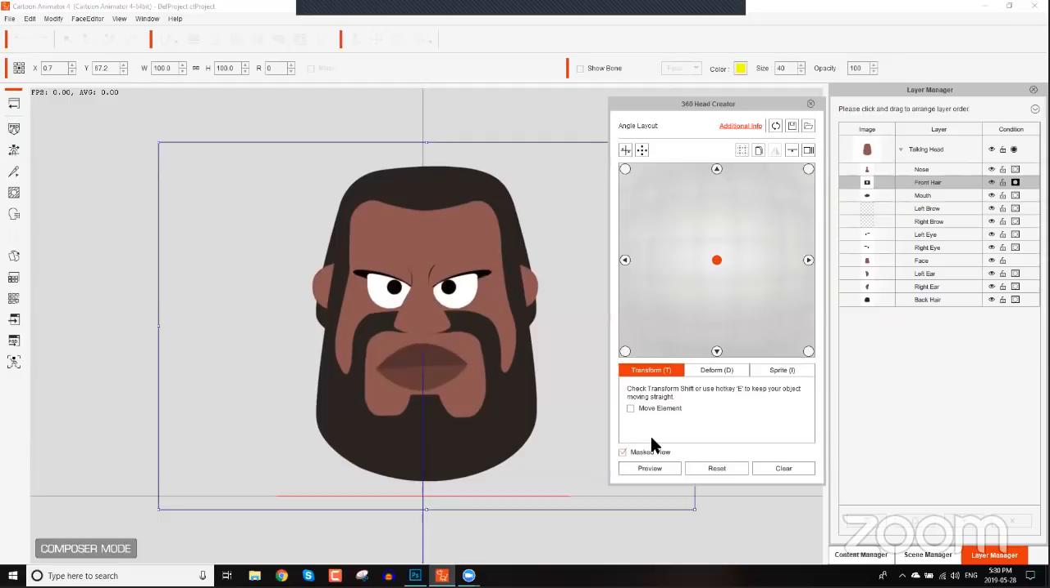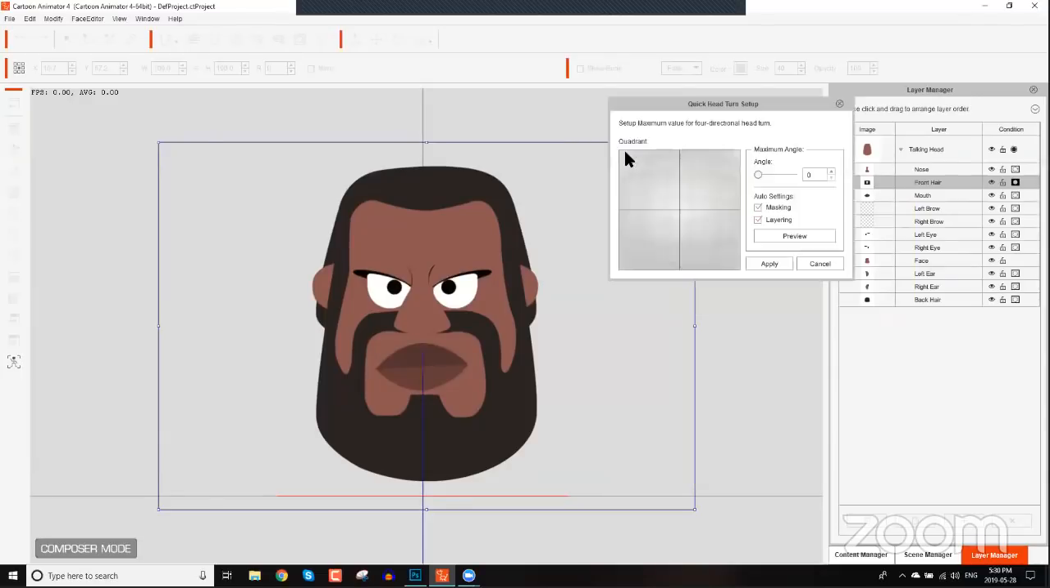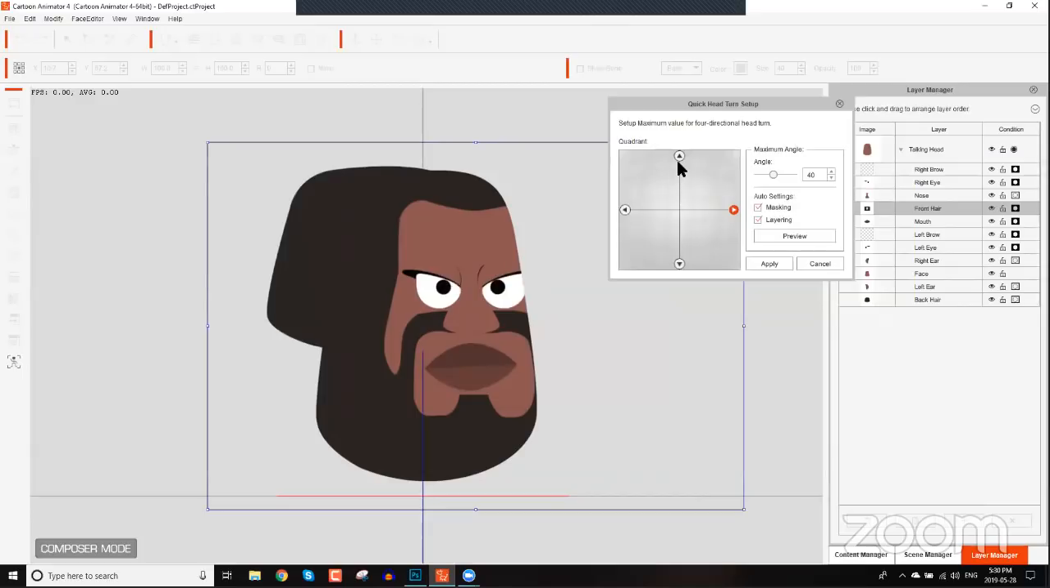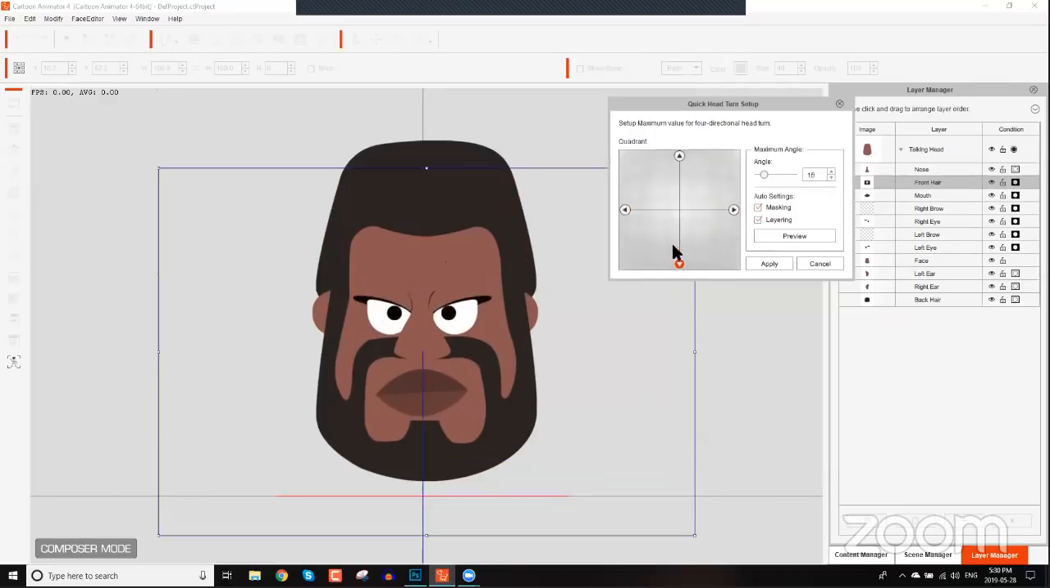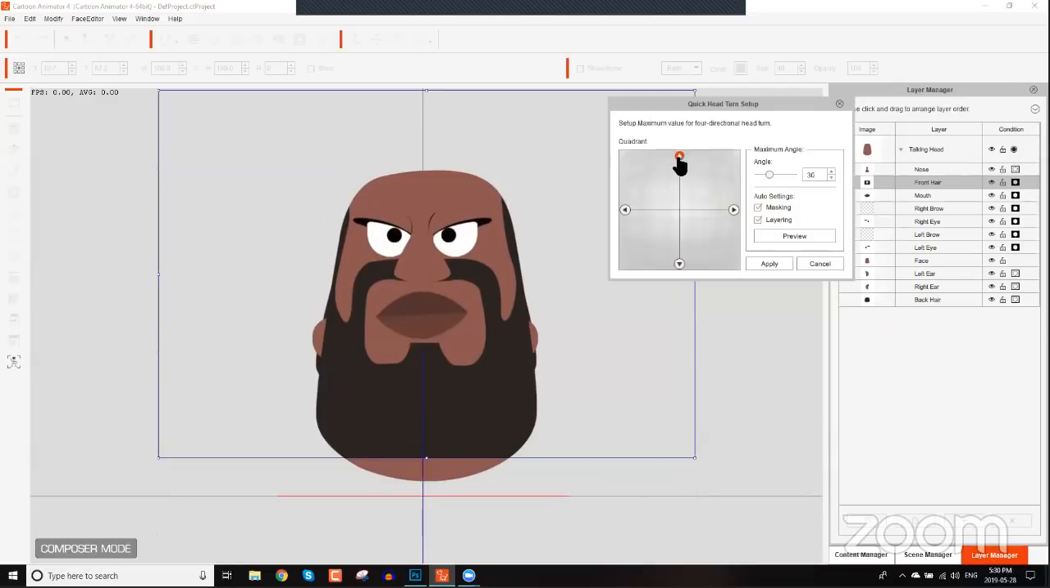The easiest way for most new PSD files that you bring in to get the setup started is to go over to your quick head turn setup at the very top left of your 360 head creator. Once you click that, you'll only have four profiles or four angle points to determine: the right, left, up, and down. You can see up and down already look pretty good. It's a pretty smart program. It just automatically transfers different features to different areas of your character's face.